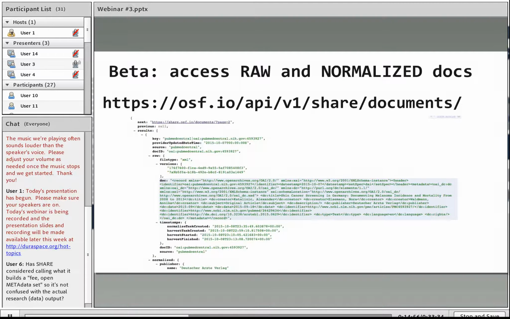So this is the access point for our raw and normalized documents. It's literally just a layer directly on top of the database. By going to this URL, you can directly gain access to the raw document that we harvest, depending on the format that it's in. Usually it's in XML, but a lot of the documents we harvest are in JSON, as well as information about when the documents were harvested, a unique document identifier, as well as the source that the document originally came from.